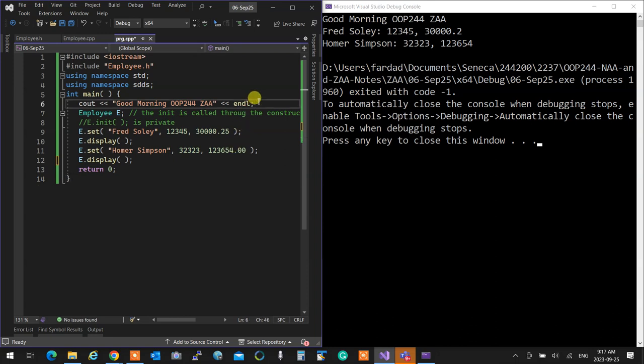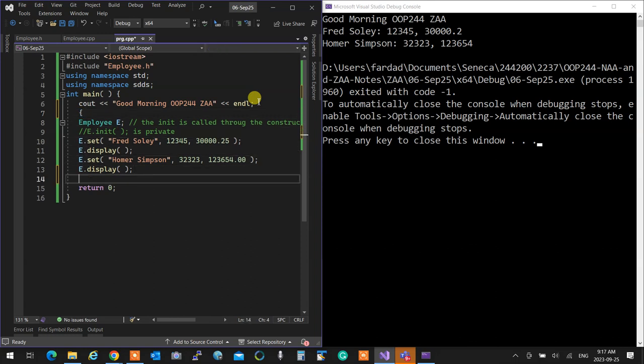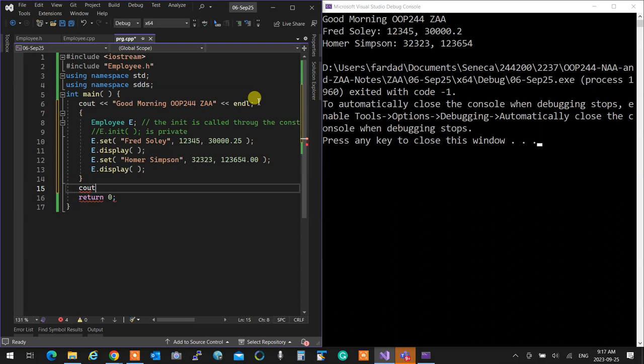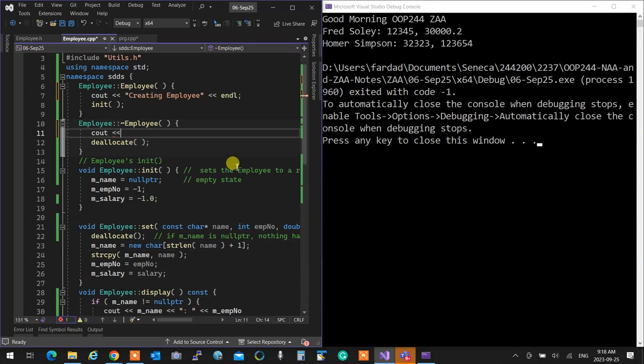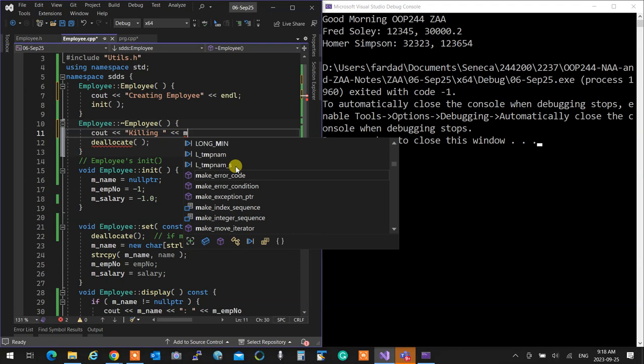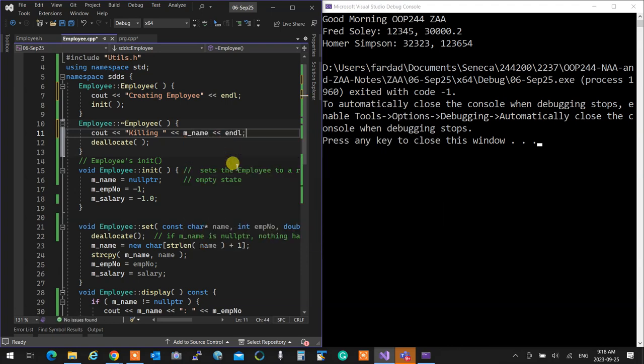So take a look at what I'm going to do. I'm just going to open a curly bracket for no reason and close it over here. And in here, I'm going to say cout I am out of the no reason scope. So I created the scope over here for no reason, correct? Okay, now I'm going to come in this employee, and in here I'm going to print a message, and I'm going to say cout creating employee. Okay, and then I'm going to put a message in the destructor, and I'm going to say cout killing name.